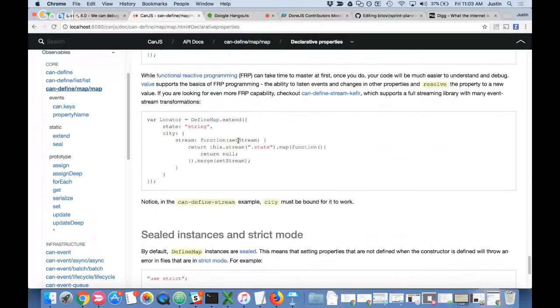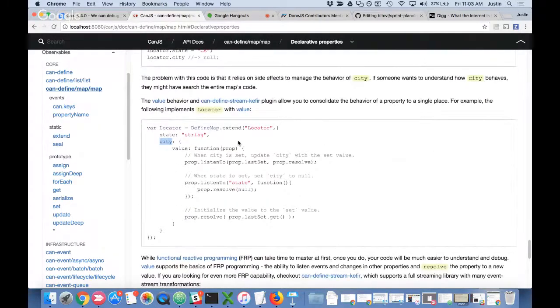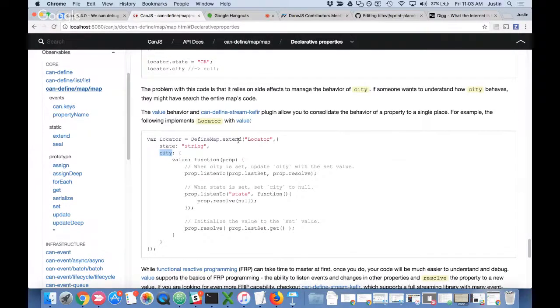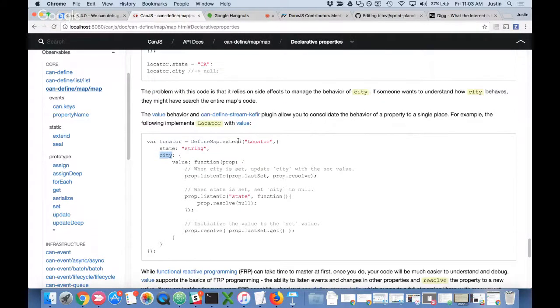Any questions, thoughts about this? Is this available as its own type of observable? Yes, it is.